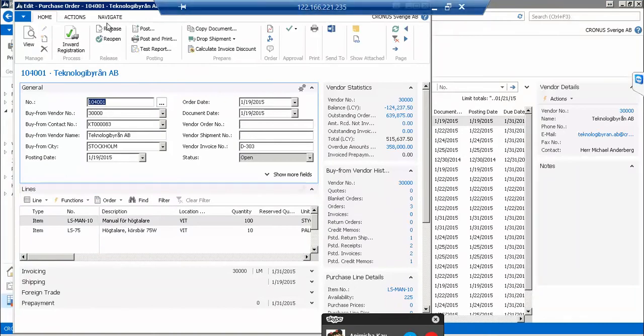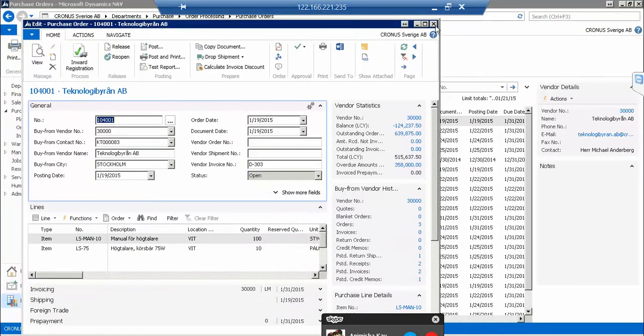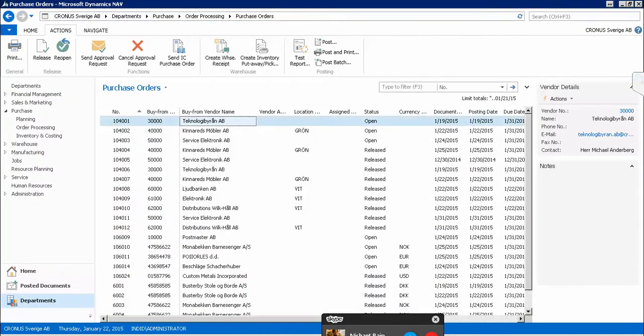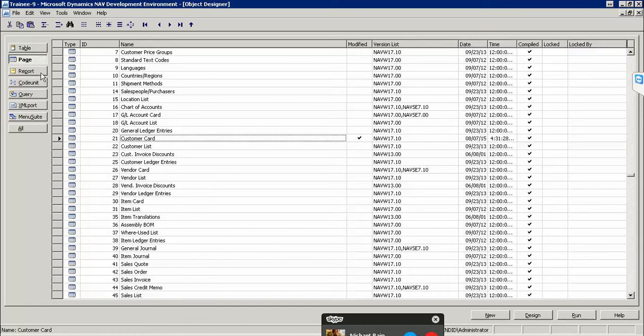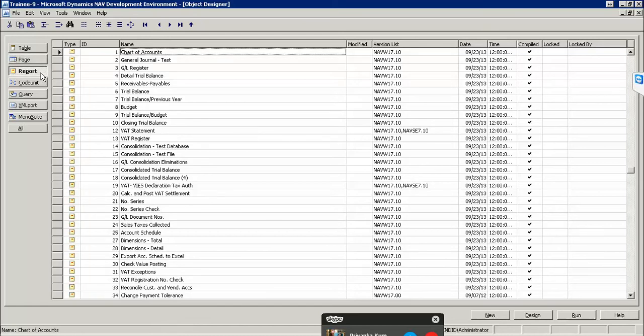Okay, so we'll move on from this. We'll go to the development environment. So we see the report. We have financial reports, we have sales reports, we have purchase reports. For every department we have reports, which are used for various reasons.